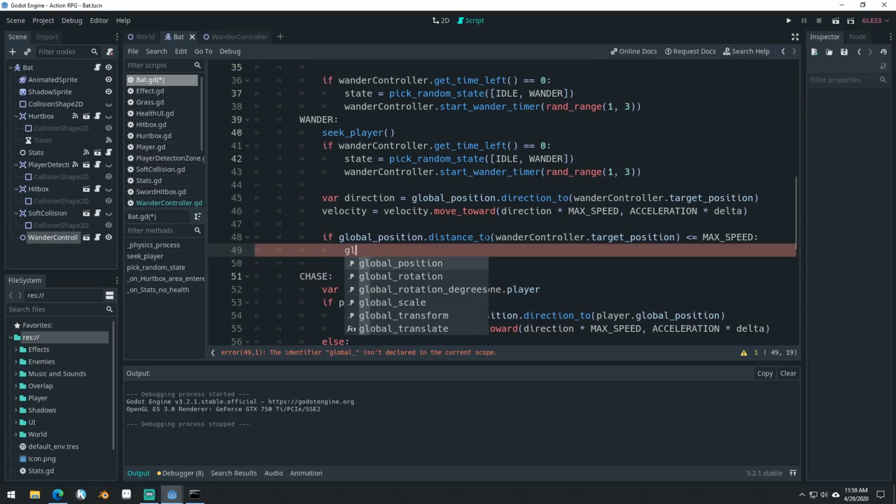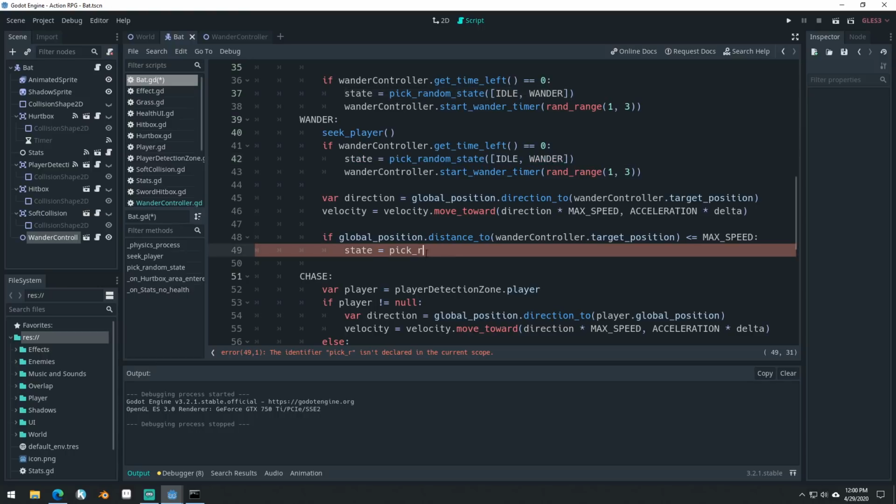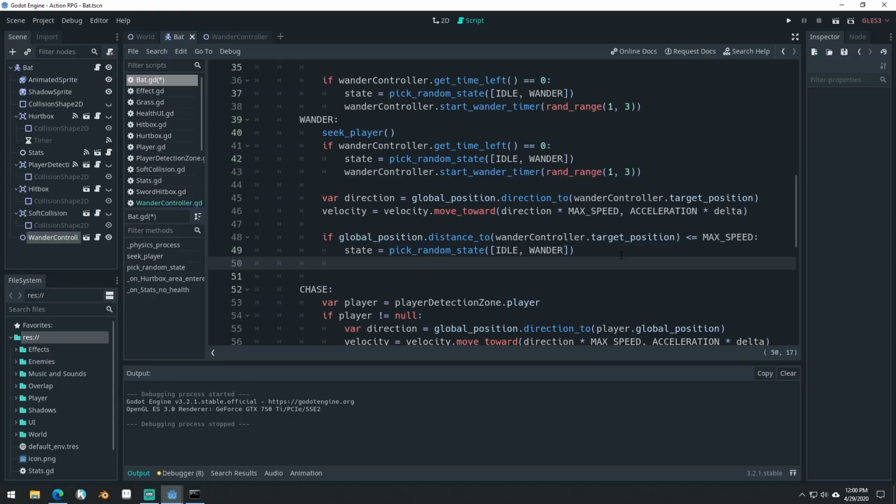Then I think we want to choose another state again. So state equals pick random state. We'll do this right here. Because we've reached the end of it, we could either pause or pick a new wander position. And we want to start our timer over again, so start our timer over again as well, like this. Let's see if this works. Run the game.